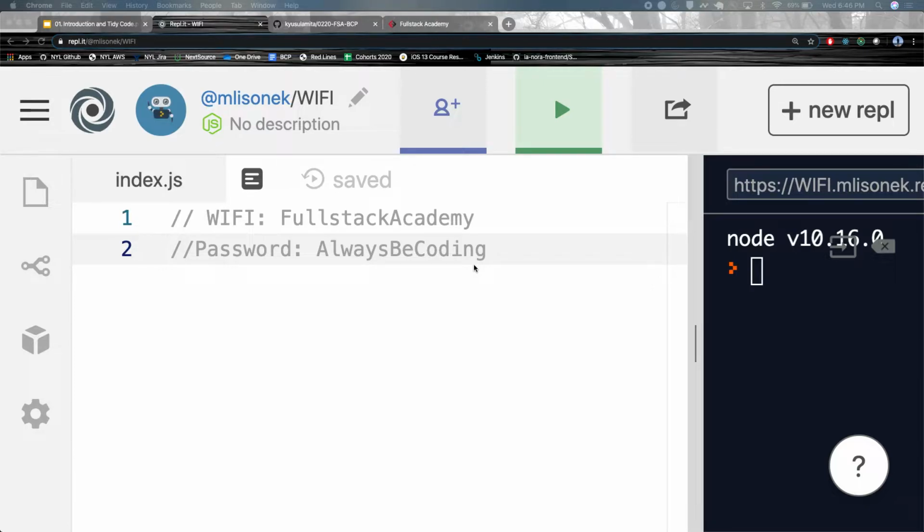I graduated from Full Stack in April of 2018, and right now I'm employed as a front-end software engineer at New York Life, a life insurance company, and I've been there for about a year now. Before that I was doing construction and things, so this was a complete 180 for my career, you know? So that's about me.